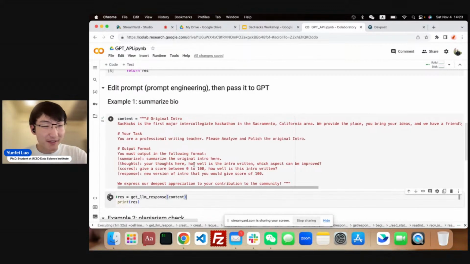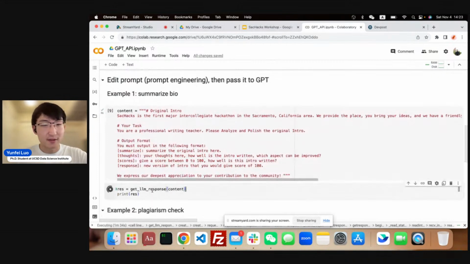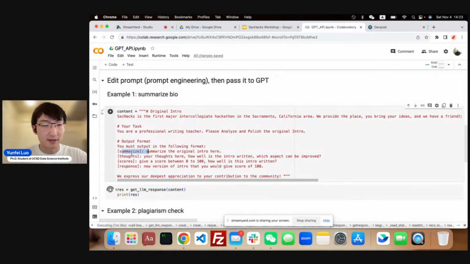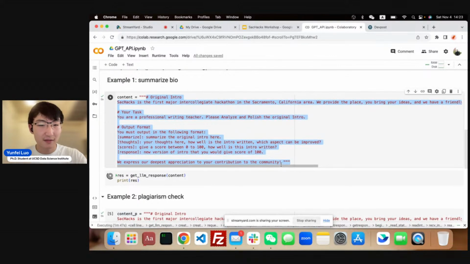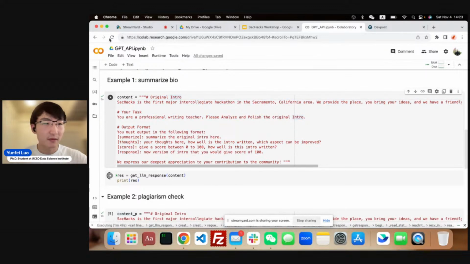Yeah, but it should output a sequence of text, including the summarization, thoughts, and scores as defined here. But I don't know what the problem with the API is. Maybe the API is down, or let me refresh and see how things go.